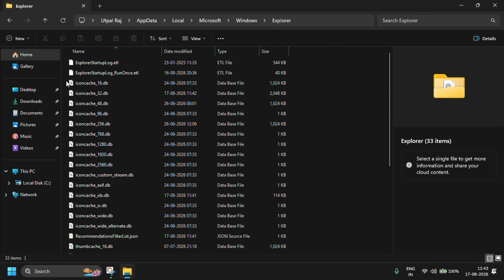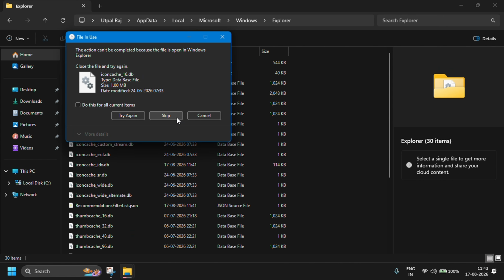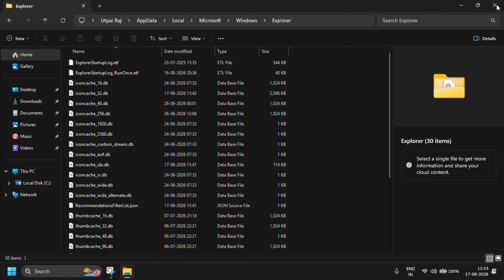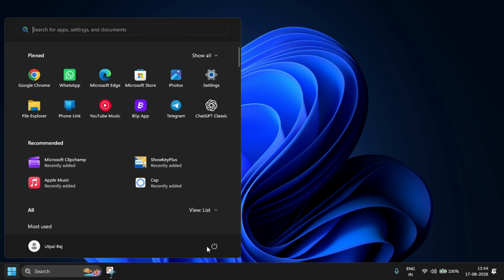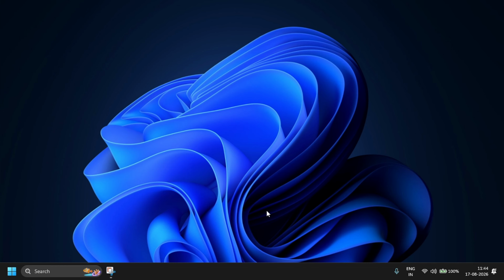Here, find the files that start with icon cache and delete them. Once the files are deleted, close the window and restart your computer. Windows will rebuild the icon cache automatically after the restart. That's it. Your Microsoft icons should now appear correctly on Windows 11.